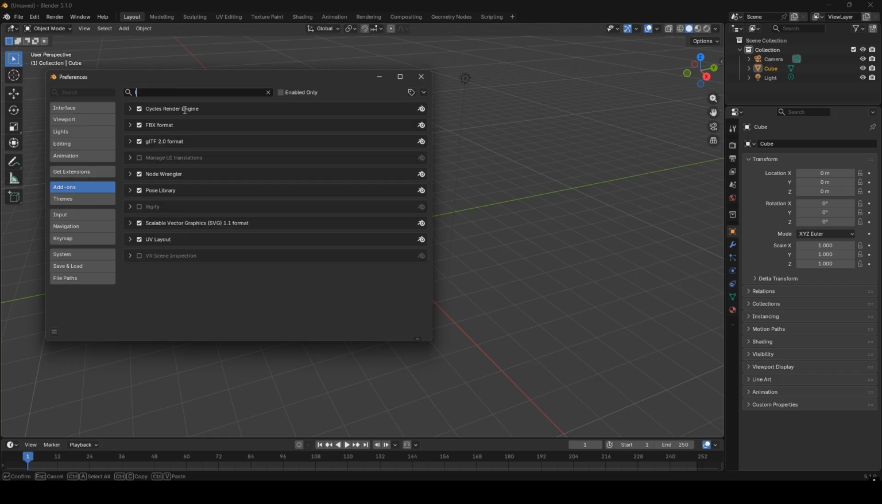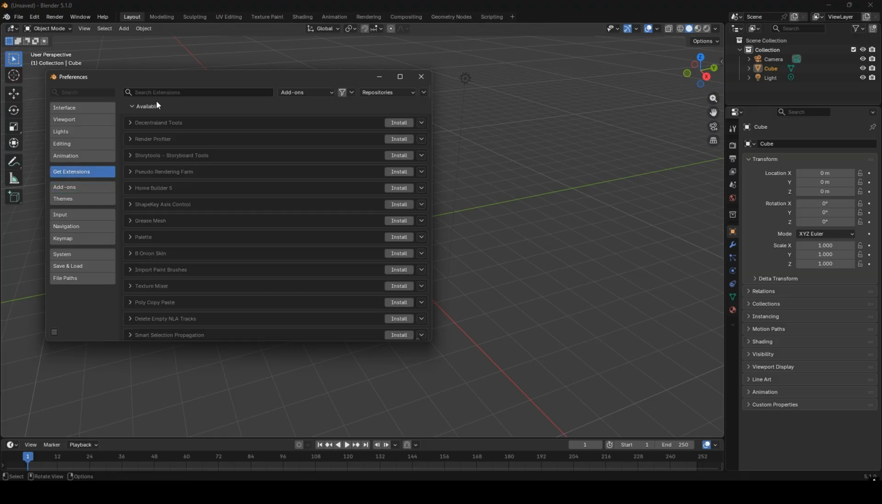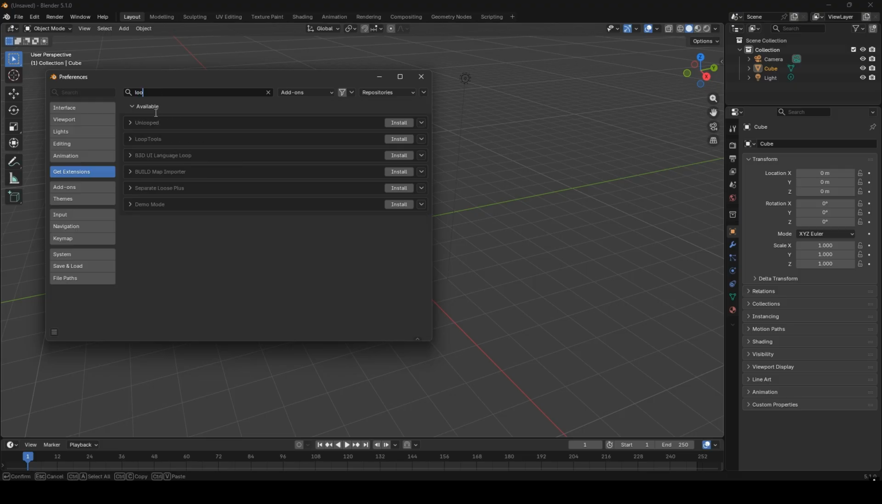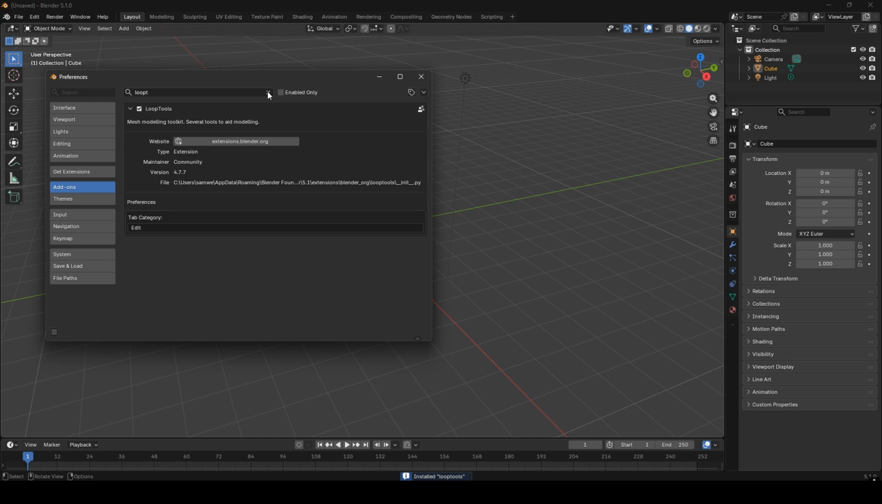However, another tool that I tend to use is a tool called Loop Tools. It isn't in the add-on section, so if I go to Get Extensions and type in Loop Tools this way, here I can install it. So if we go back to add-ons, we'll see that it is now here.